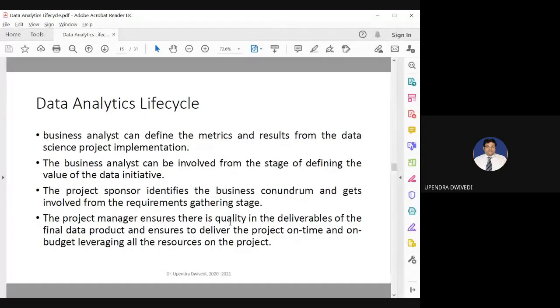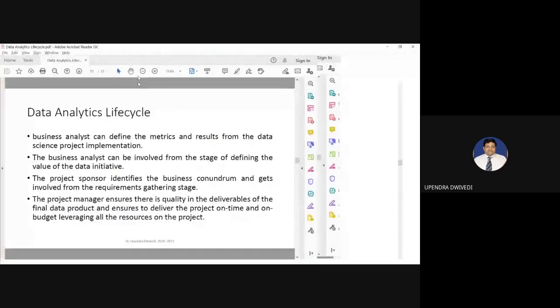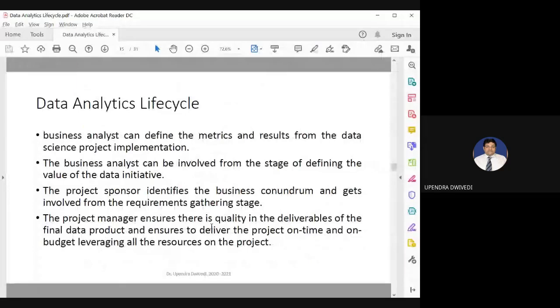The project manager ensures there is quality in the deliverables of the final data product, and ensures the project is delivered on time, on budget, leveraging all the resources on the project. So, as a traditional project manager, the responsibility is to ensure the quality of the project. Our traditional software development project manager is also always responsible for the quality of the project and the final project output.